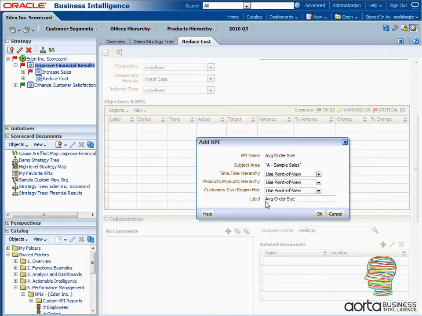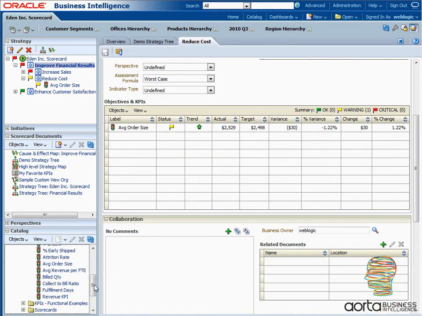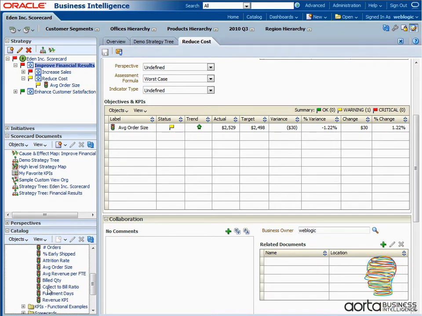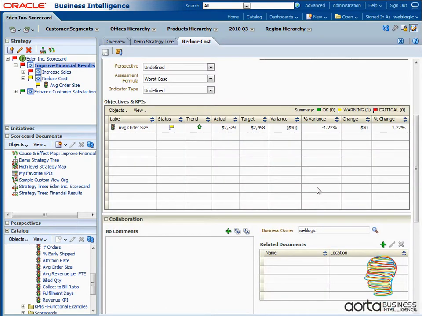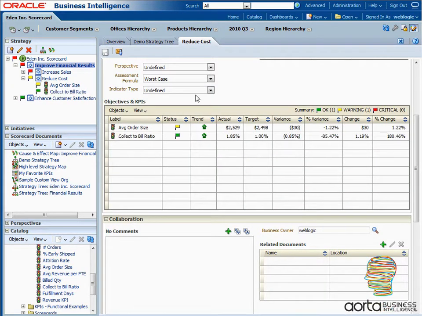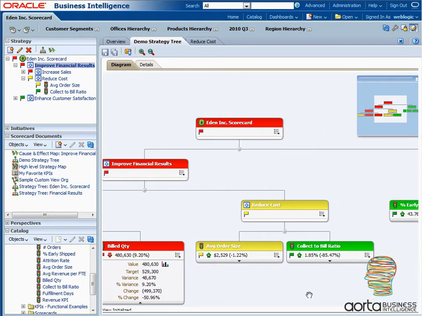And now I will do the same for collect to bill ratio. And we will use the default settings again. Well, that's the first start, as you can see right here. Now our sub-objective is added, and it is based on our two KPIs we just added.